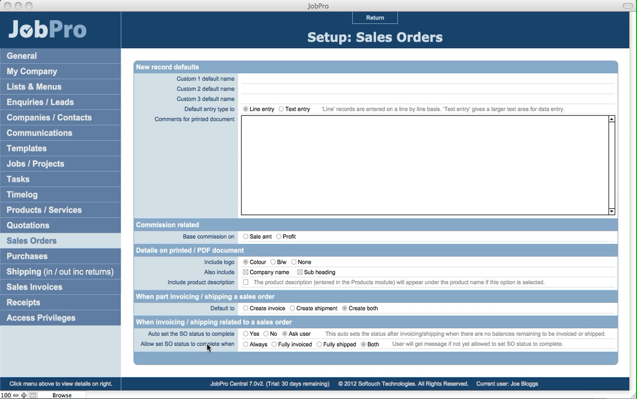And then the last option is to allow set the sales order status to complete when, and you can say always allow it, or when it's fully invoiced, fully shipped, or both. So this is a control that you can put on where the user can set the status to complete on a sales order, and the user gets a message if not yet allowed to set the sales order status to complete.